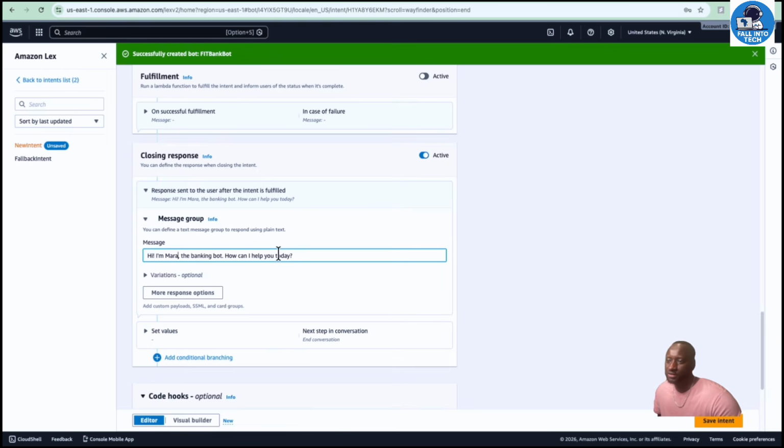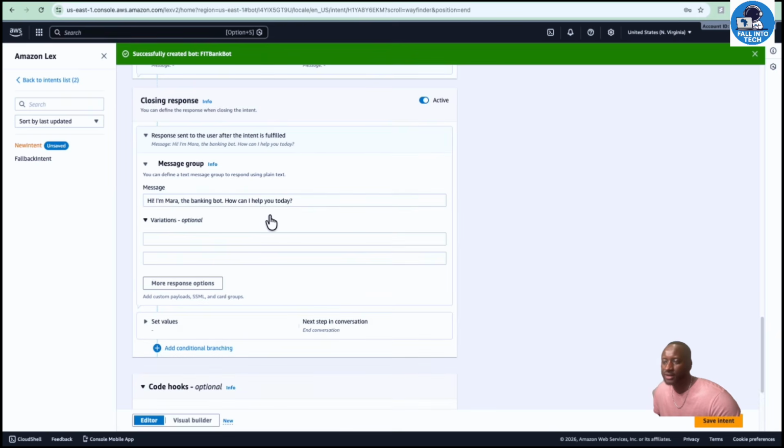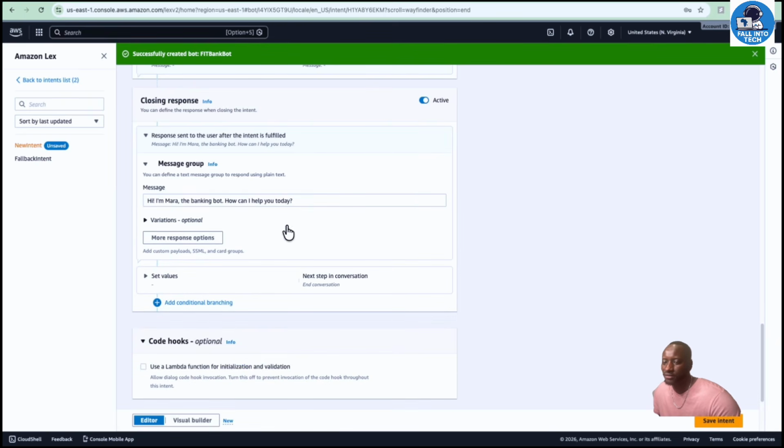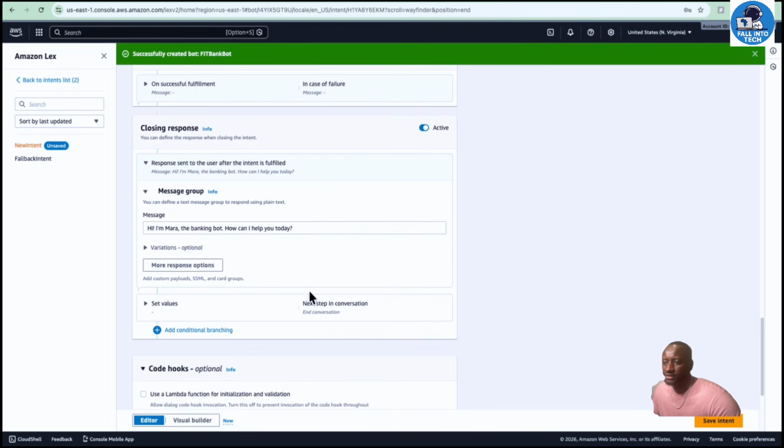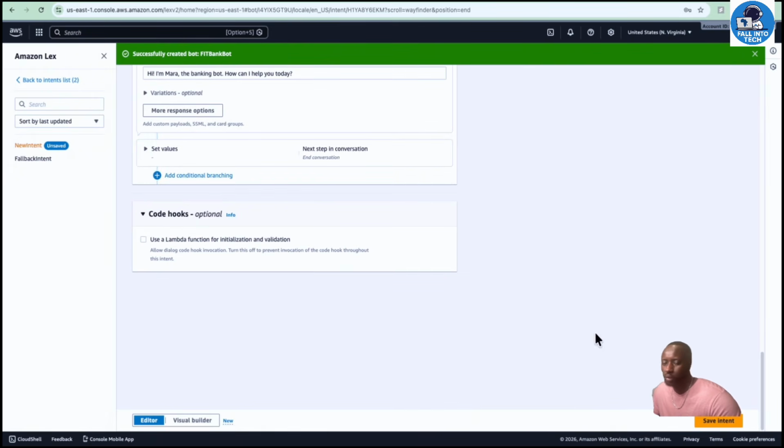So now whenever you send a message and say hey or hello, it's going to respond, hey, I'm Mara, the banking bot. How can I help you today? This is what we have, and we can leave it as it is. You don't have to put another variation or anything. Now the next step is, let me make sure that we got everything. Everything looks good. Now the next step is to save this intent.